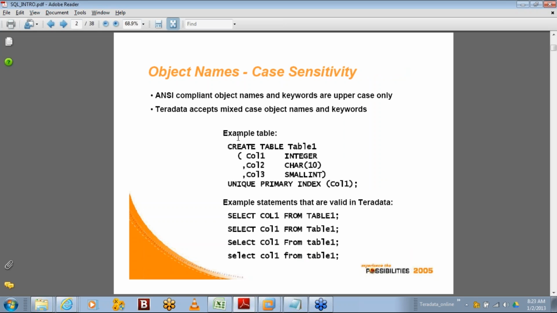And object names case sensitivity. As we understood, in ANSI there is no chance of case sensitivity because no lowercase characters are accepted. But in Teradata, as we have both cases, there is a possibility that case sensitivity may occur, but in Teradata there is no case sensitivity.